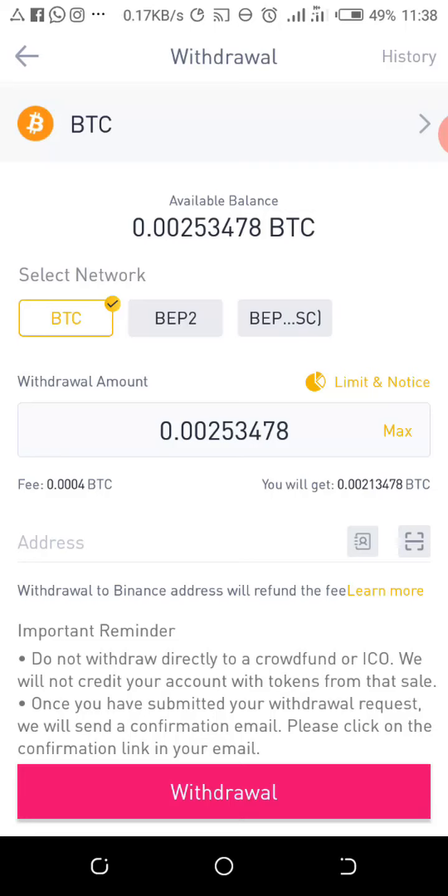So if you are transferring to a friend, the friend should have sent his or her address to you. Okay, if you want to transfer from Binance to your other wallets, you also have to go and pick up the wallet address and paste it here.